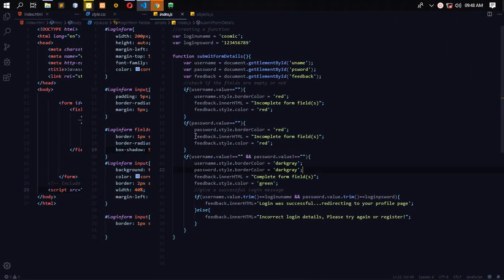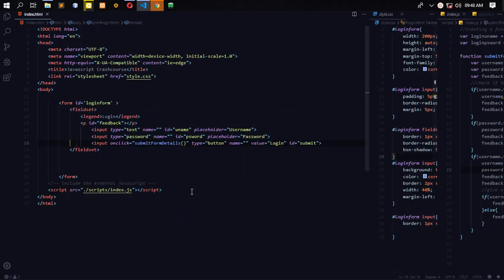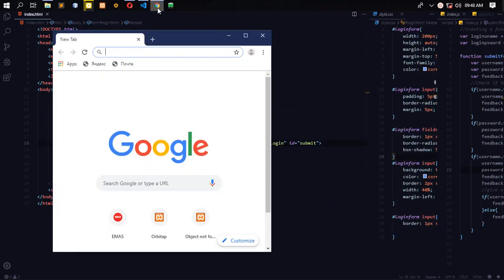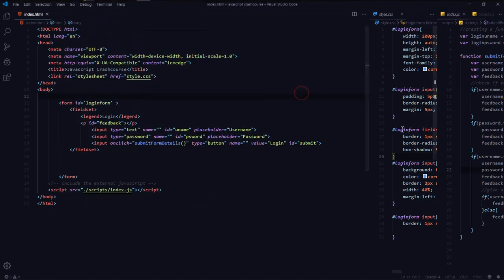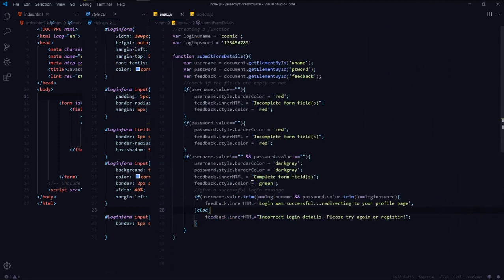Alright, now you remember this code? Yeah, I know you remember this code. This is what we were working on in our last two lessons. You remember this part? That was our index HTML. This was our CSS, our styling script. And then this was our JavaScript.